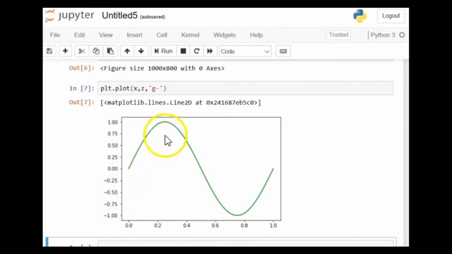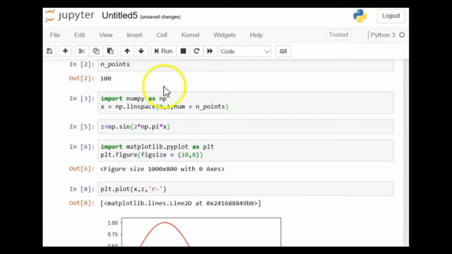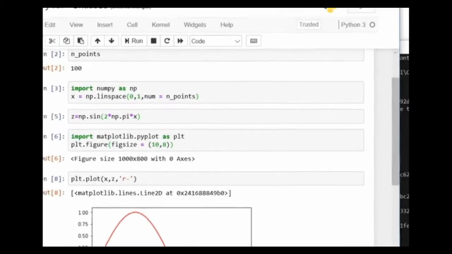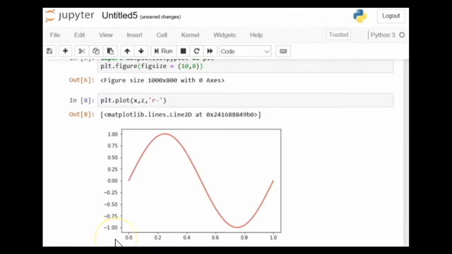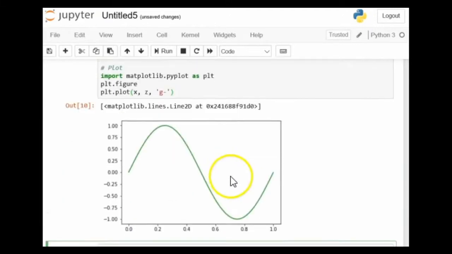g represents the color of the plot, so we can see here the plot is green. We can also change it to red, and you can see the plot is red with this. And the hyphen is used to represent the marker you use to plot the sine wave. You can also tweak marker size and have multiple plots on the same figure, which we'll see in a short while. Now we have plotted the sine wave.